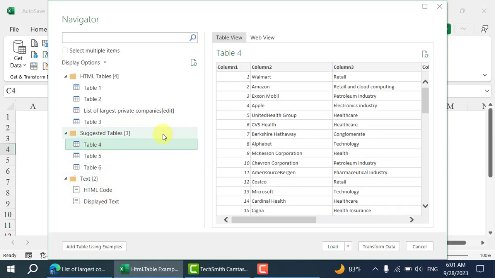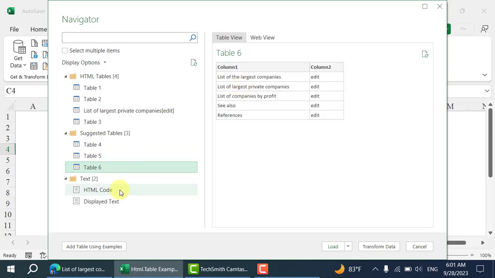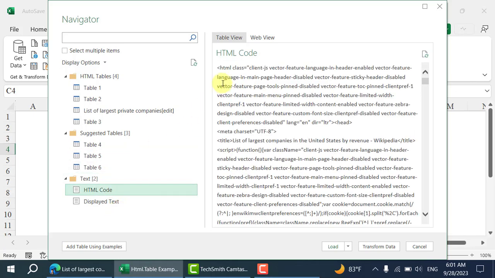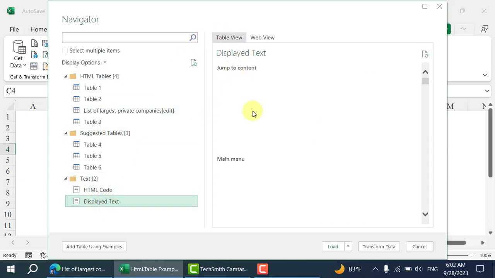And we have suggested tables, I think that's basically these things, list of the largest companies and so on. And then HTML code, we have the HTML response of that particular website, and display text. Okay, so jump to content, main content, and so on.